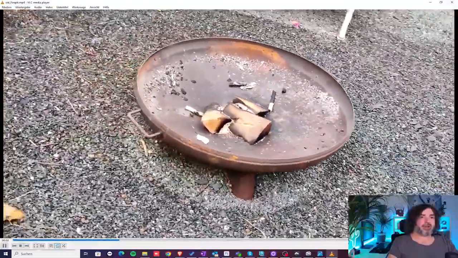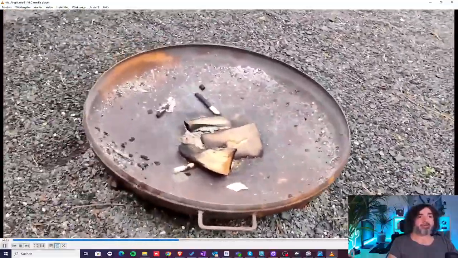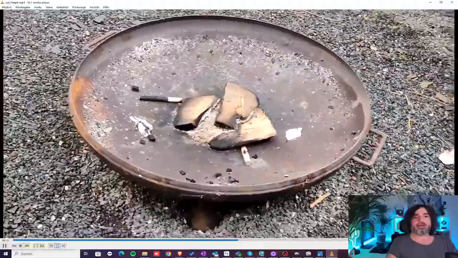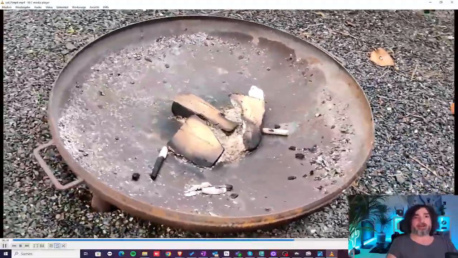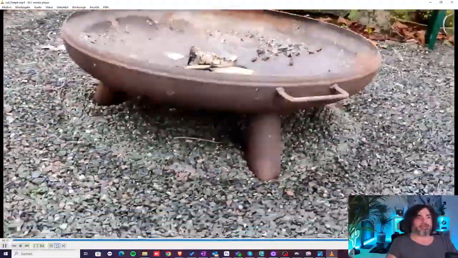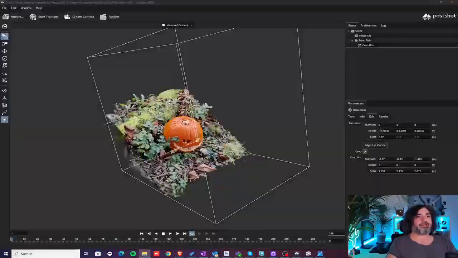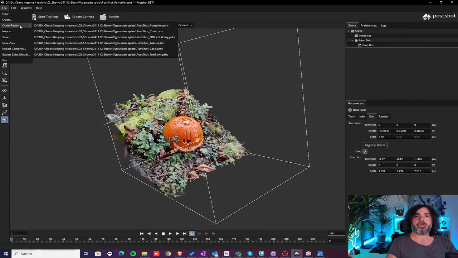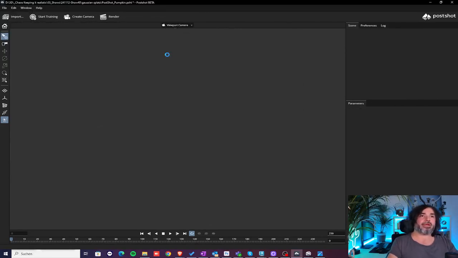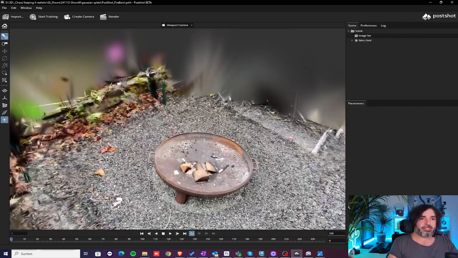This is just a fireball with all the burnt wood in it, and obviously placed on gravel with some stuff on it, fallen leaves, debris and stuff like this. And let's see how it turned out as a model. We'll just open, how does it go? Fireball. Okay, no, we won't save the changes, and here it is.